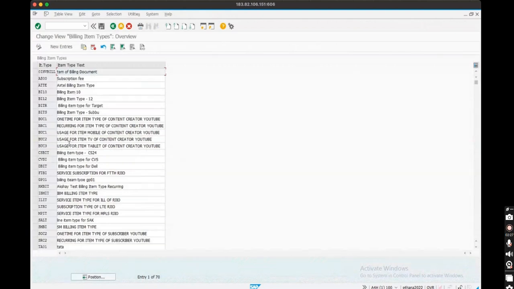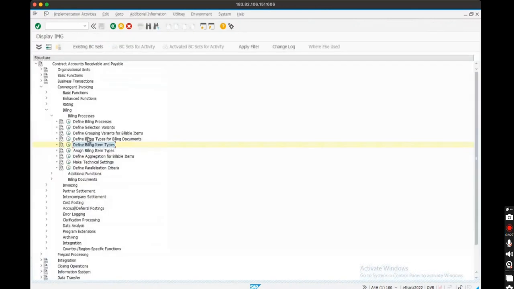This is not. This is billing item type. So we are looking at, and don't get confused, this is billing type and this is billing item type. Item type is at the item level on the billing document, and billing type is at the header level. So billing type, technically, what is it?